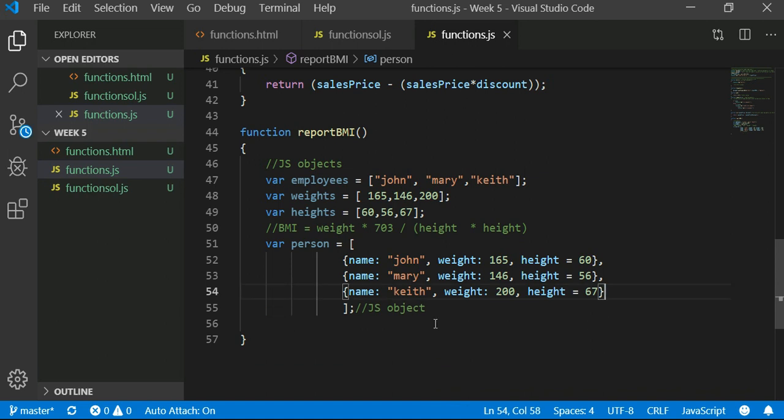So this is called an object array, an array of objects. One object is this guy, this is another object, and this is another object. These individual things that we have here are called their properties. That makes sense, right? You have a person whose name is a property and it is John.